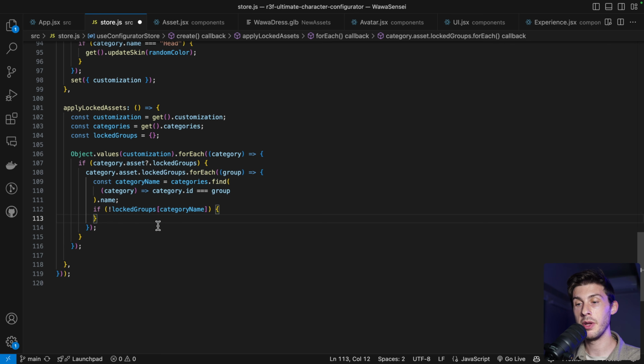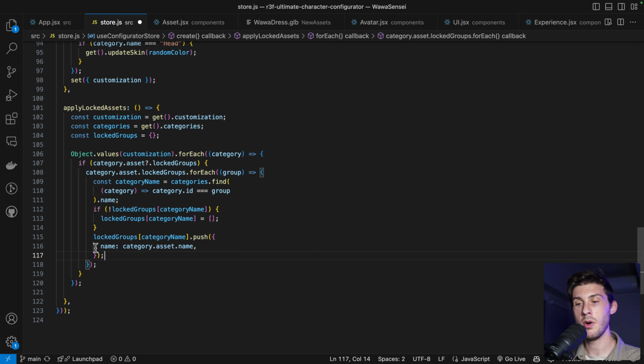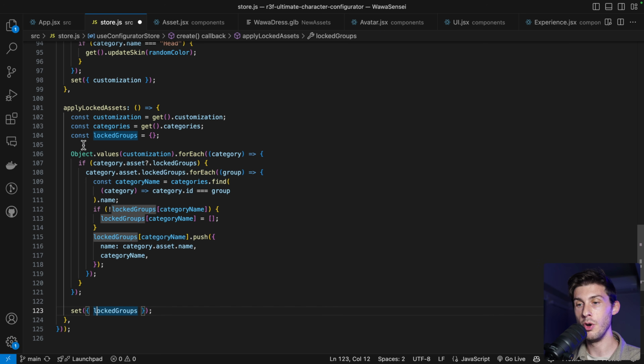Then, if our current locked group that we are defining here doesn't contain this category name, we will assign it a new empty array. And then inside that array, we will add the name of the asset that is locking that category, and also the name of the category that is locking it. So we will be able to use it in our UI to explain to the user why they can't see what they are selecting in that category, or we could even lock the category. And finally, we just set the new locked groups.